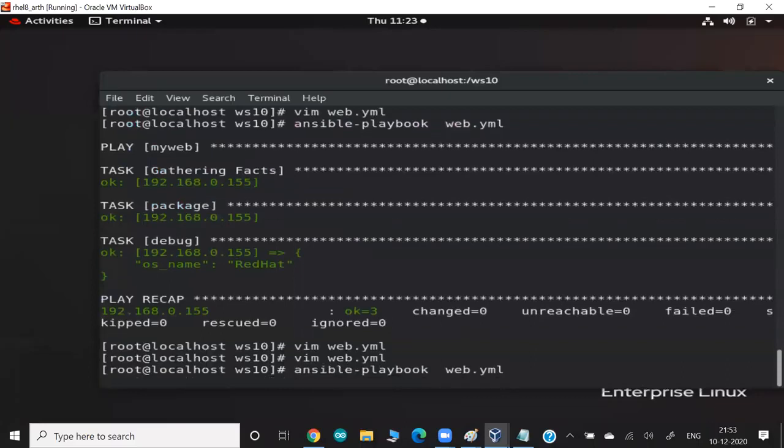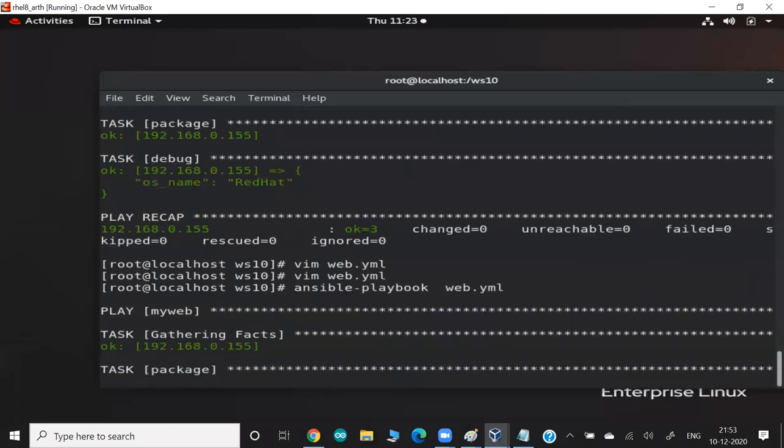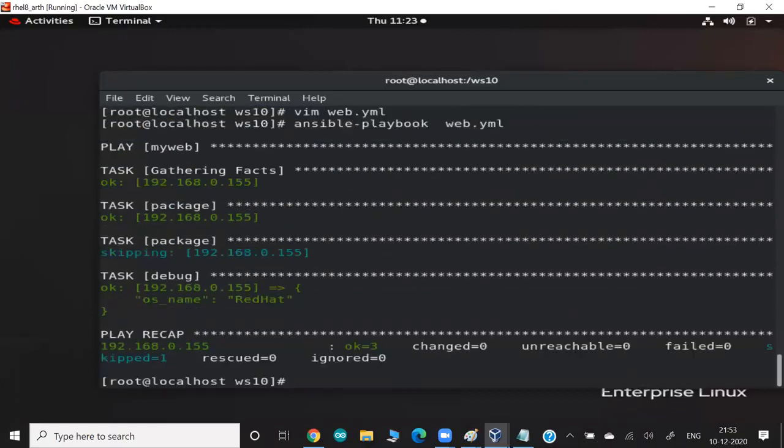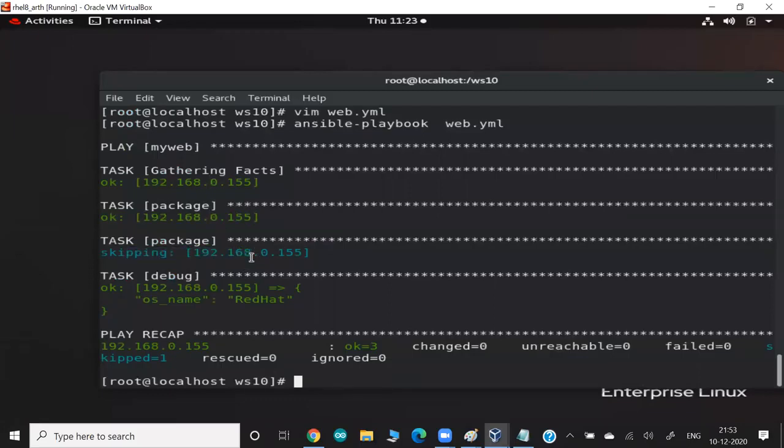So let me run again. So what do you see, guys, here? This task run because we know this Red Hat, and this task skip because we asked them if you're not Red Hat, skip this task because it doesn't support on your system.